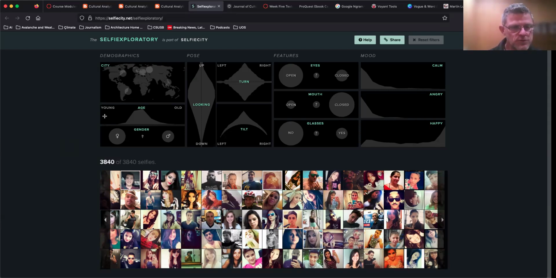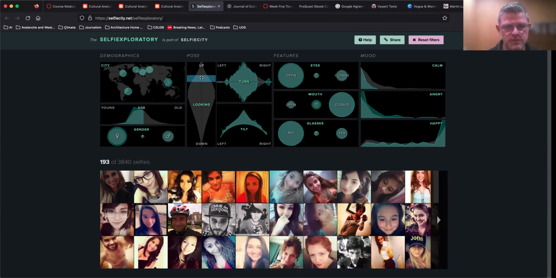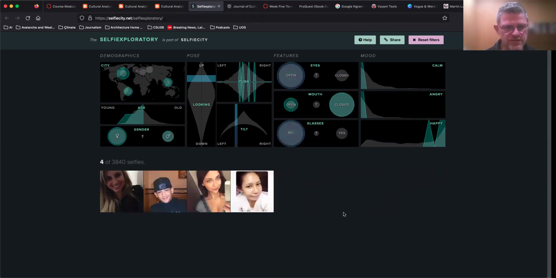But suppose we wanted to know, I don't know, we want to look at people who are looking up in the pictures, and we want to see people whose heads are tilted to the left and their eyes are open and they're not wearing glasses. There are not very many of them, right? So you see how this could be done.